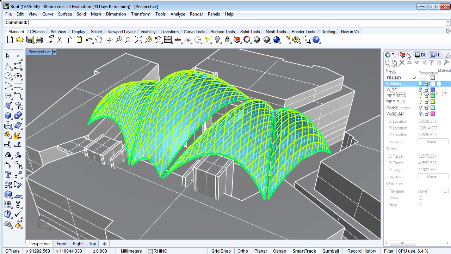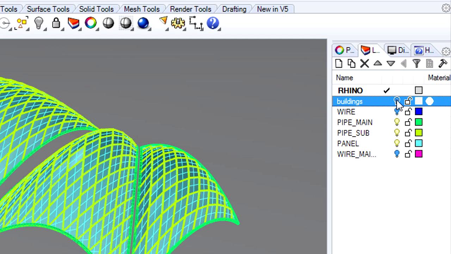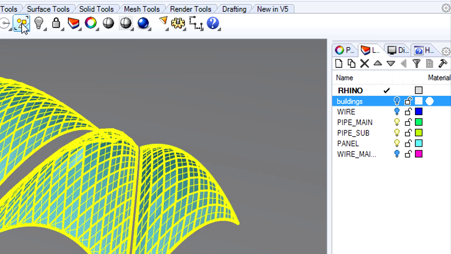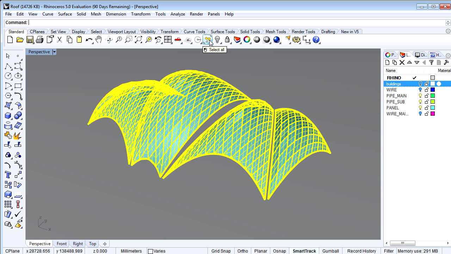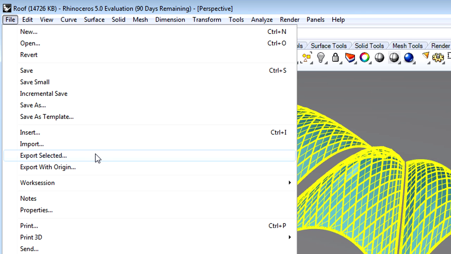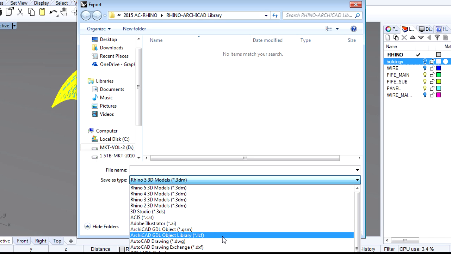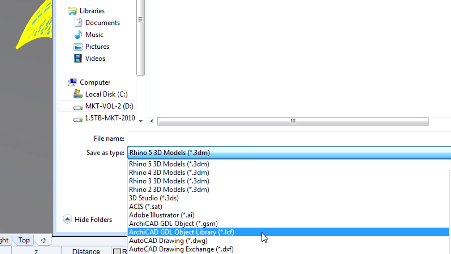We want to transfer the roof structure only, so let's hide the neighboring buildings for now. One way to do this is to hide the layer of the buildings. Let's select the entire roof structure in Rhino. Let's use the File, Export Selected command to display the export dialog in Rhino. This time, make sure that the ARCHICAD GDL object library or .lcf file type is selected from the list.